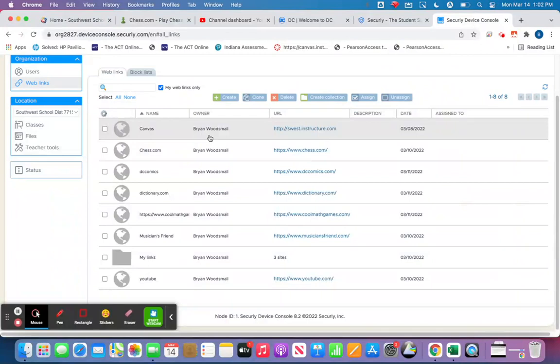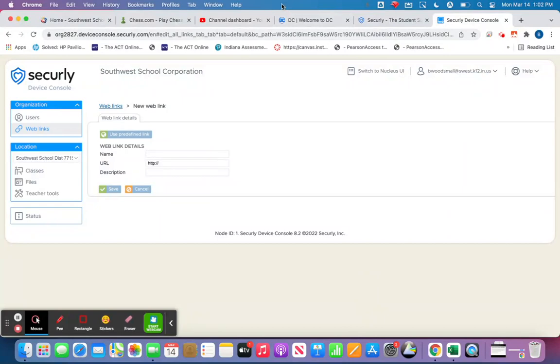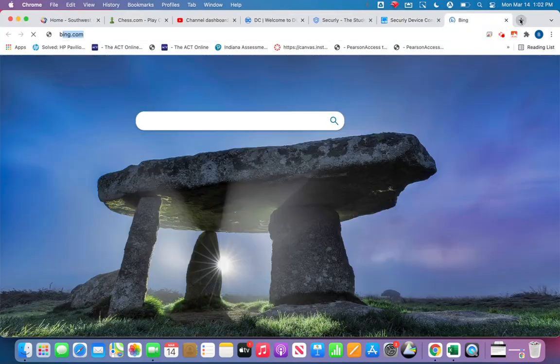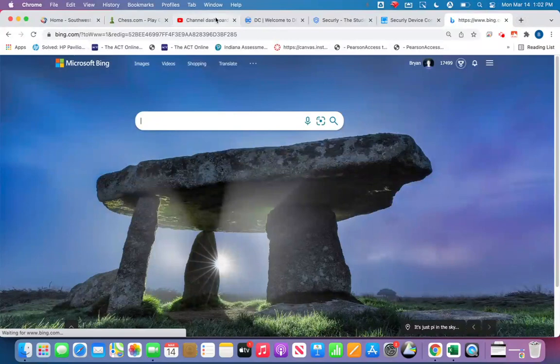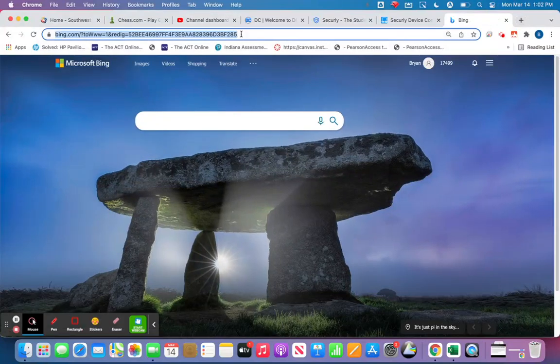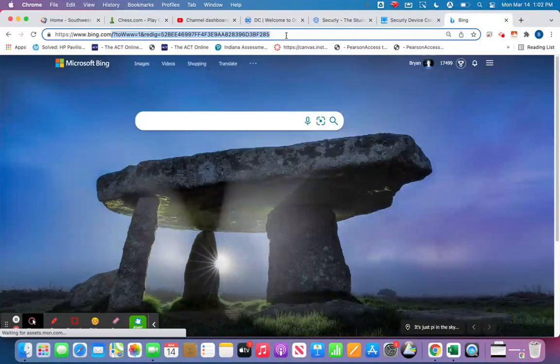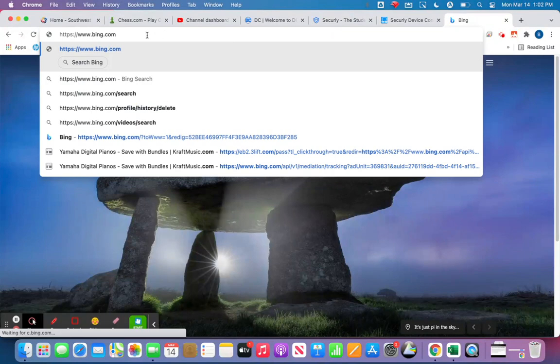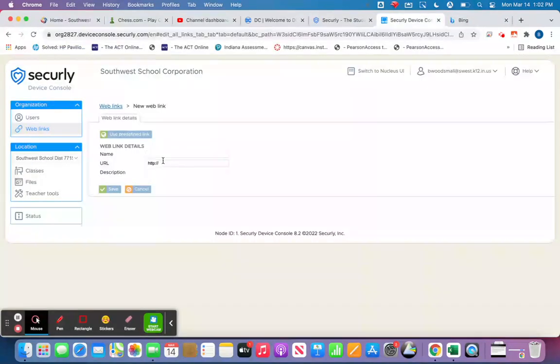So if I want to create a new one, let's say I want to create a web link for the Bing website. Just go to bing.com, the search engine. And I don't really want all that probably. So just copy and paste. Command C to copy is how I do it, and paste it in here for URL.